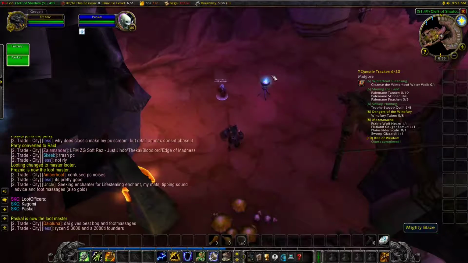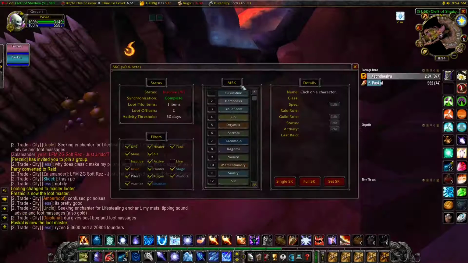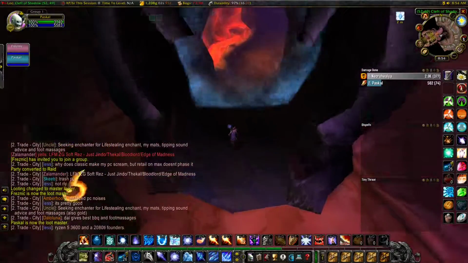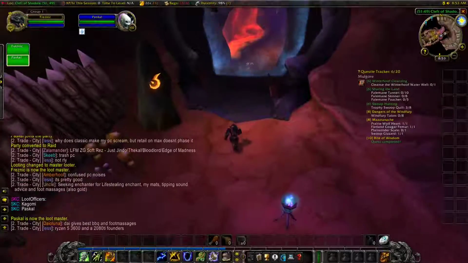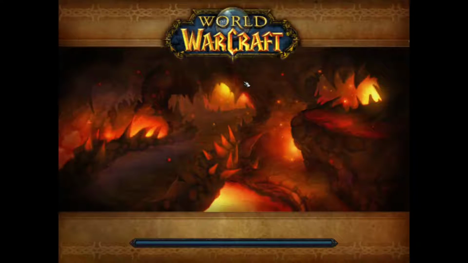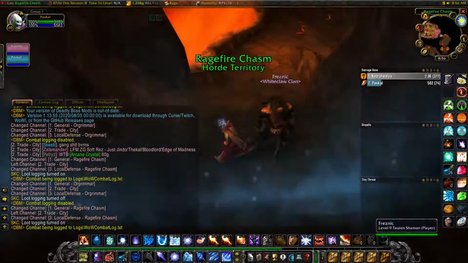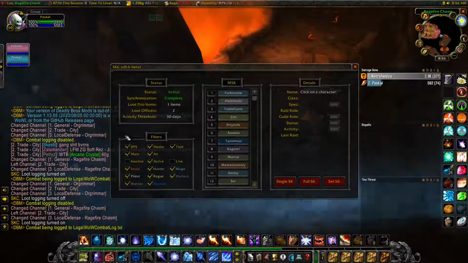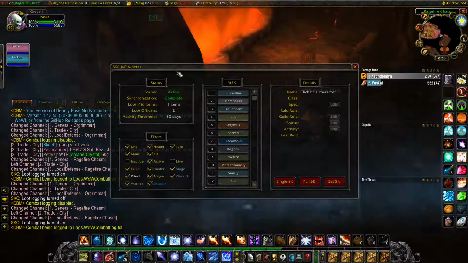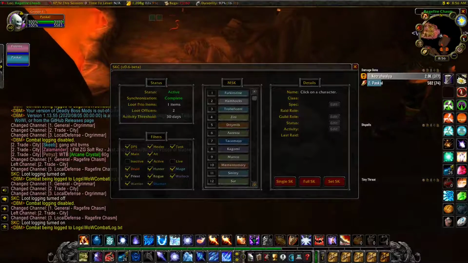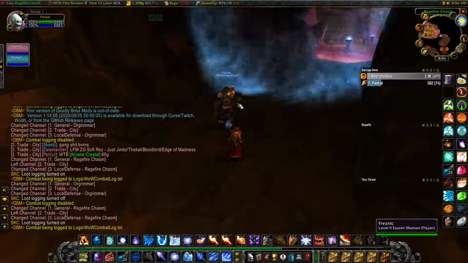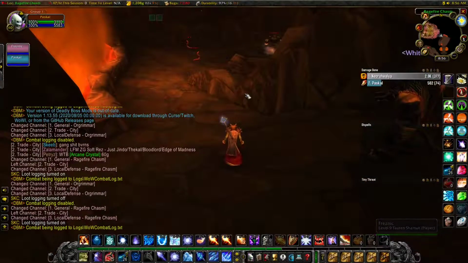So this last thing, AI, is active instance. This means we're not in an instance which the add-on is intended to be used in. So we're going to jump into RFC, which is on that list, and we'll make sure that the add-on is enabled. All right, so I jumped into Ragefire Chasm, and you can check out the add-on. We can see that now status is active, right? RFC is on the active instance list, and just being in it means that we've met all the conditions and the add-on is active.